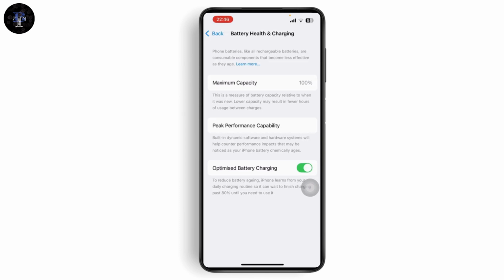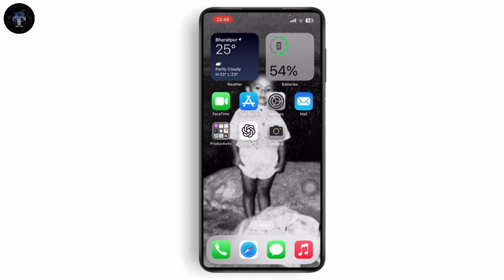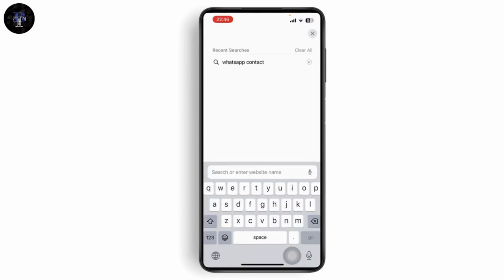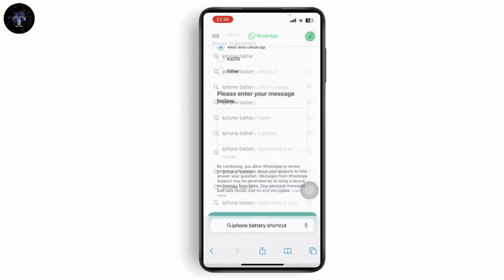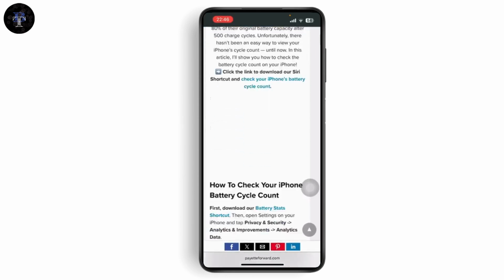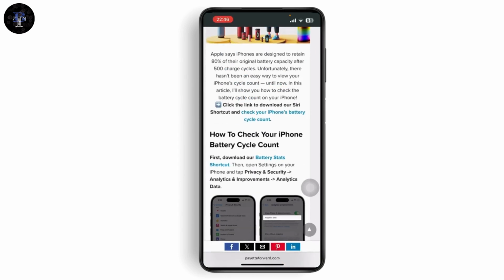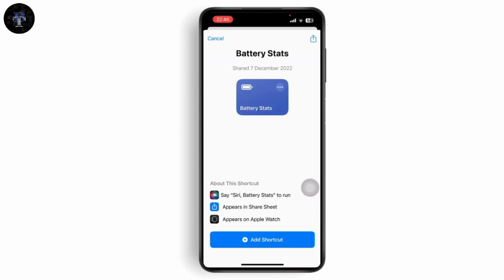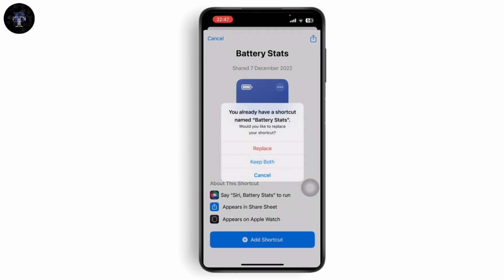In order to know your real battery health, you need to open up your browser or Safari, anything that you're comfortable with. And here, you need to search for iPhone battery shortcut. Now tap on the iPhone battery shortcut, tap on Battery Stats shortcut, and download the battery shortcut. In my case, I already have this shortcut, but if you don't have it, you just need to go with Add Shortcut, which is on the bottom, and tap on Add, and it will be added.